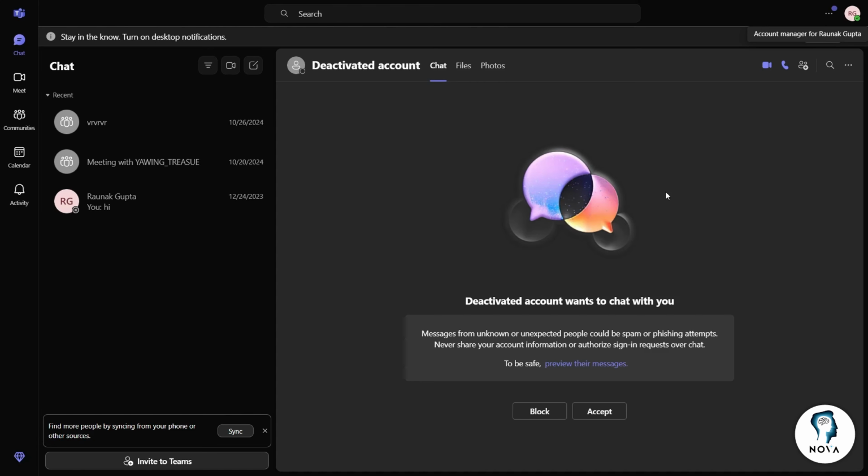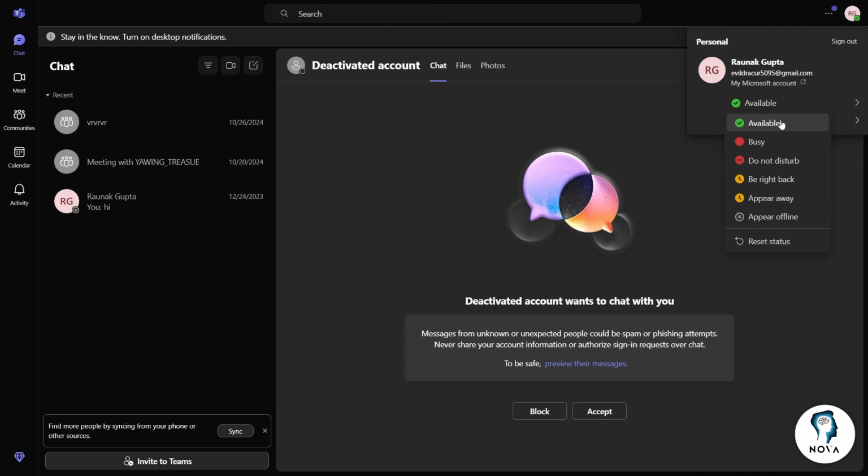Now, you can click on your profile picture, set the status back to available, but this will be the manual way. So by following these steps, your Microsoft Teams status will stay green and active throughout the day.